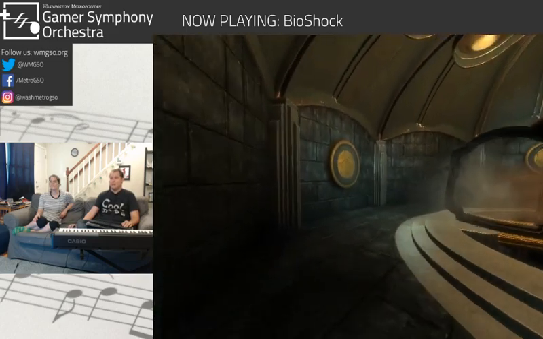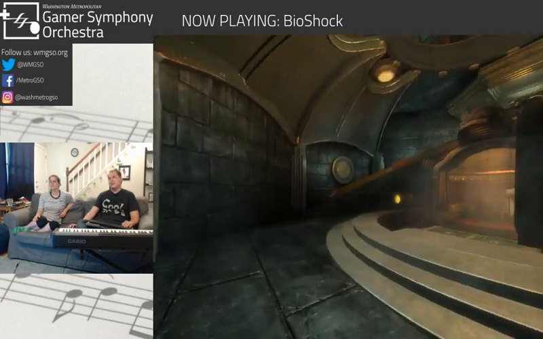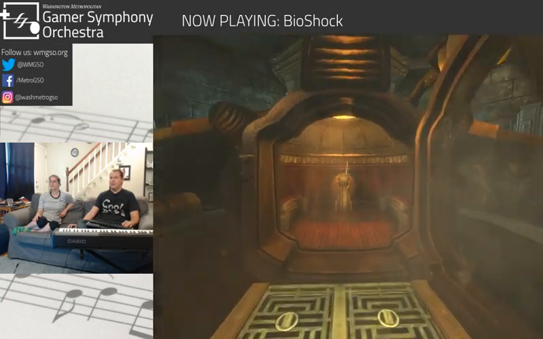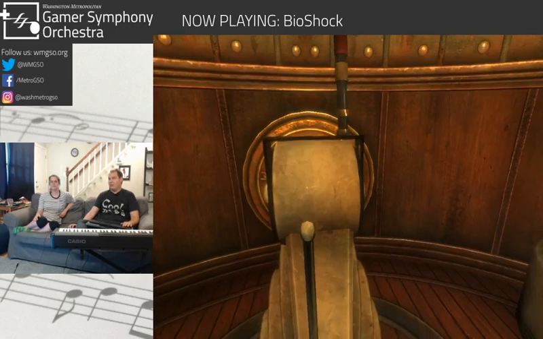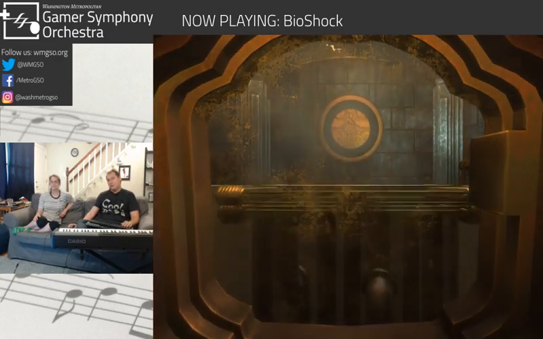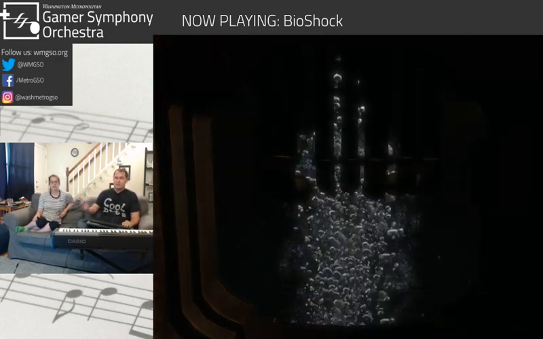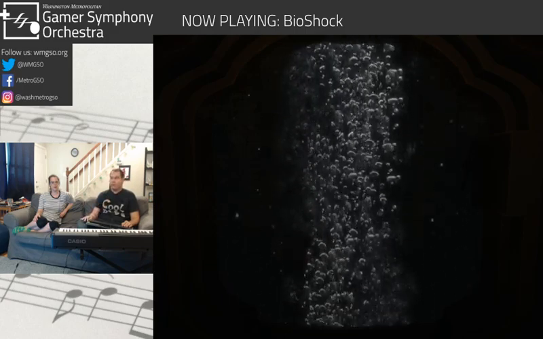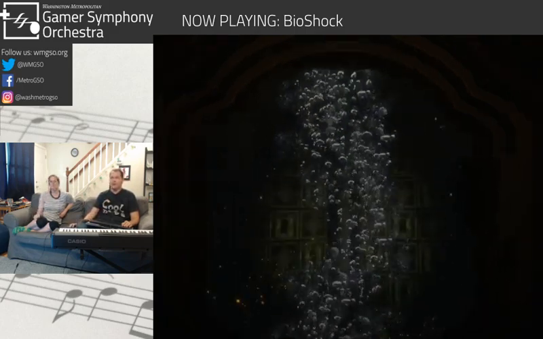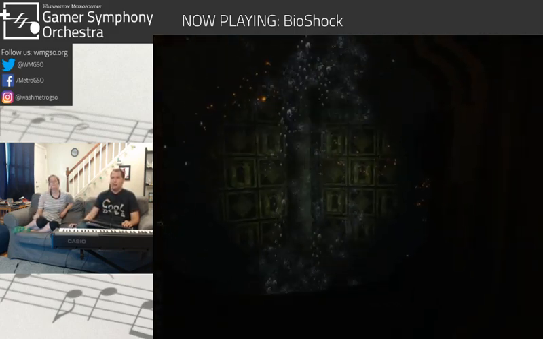So the light functions to draw our attention to where we need to look, right? It's a standard cinematic technique, and it works just as well in a first-person shooter as it does in cinema. Does it work as well in a third-person game? It's a little harder in a third-person game because our vision can be really heavily controlled here.